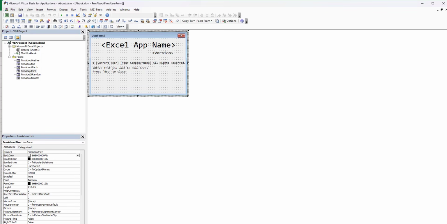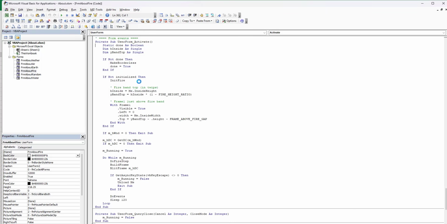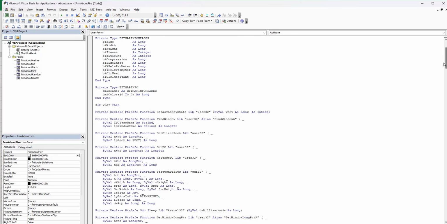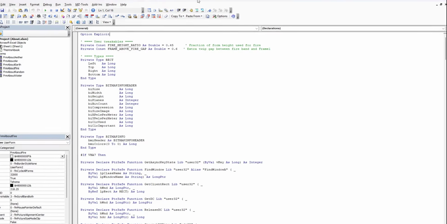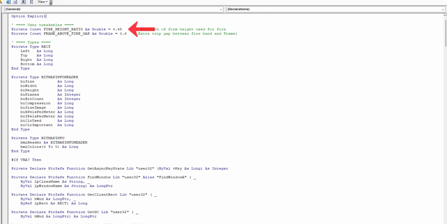Double click on the FRM about fire. Again, the design is the same. So double click on the form to view the code. Let's go right at the top. At the very top, there are the two settings that you will see again. This controls how much vertical space the fire animation occupies at the bottom of the form. Here it is slightly more than the others because flames need a bit more vertical room to look natural. The second setting, as usual, simply keeps a small visual gap between the animated fire band and the content above it. After this, most of the code follows the exact same structure we have already seen.